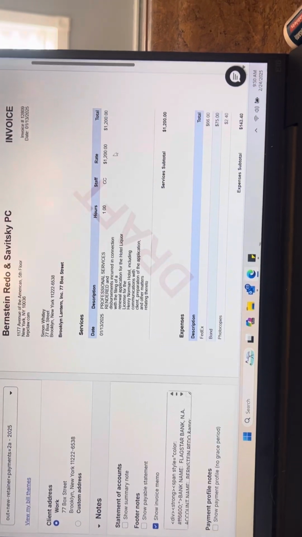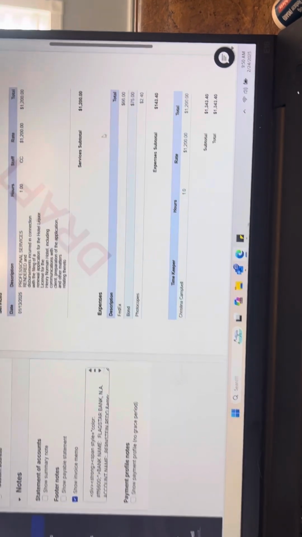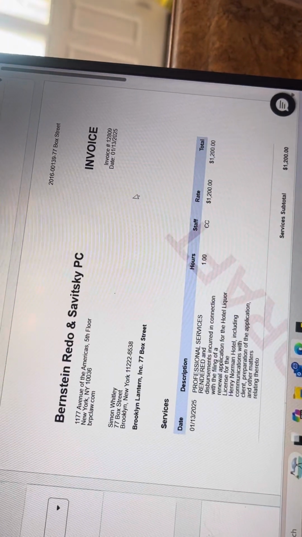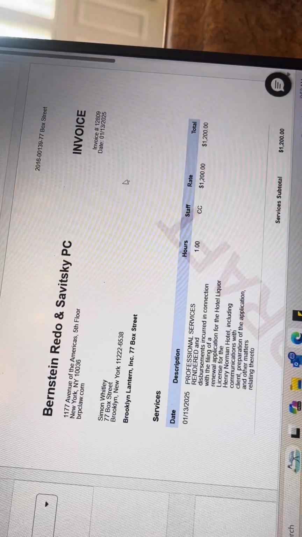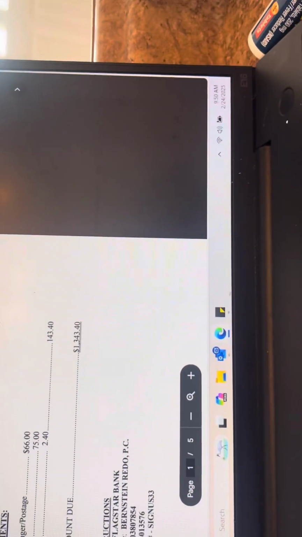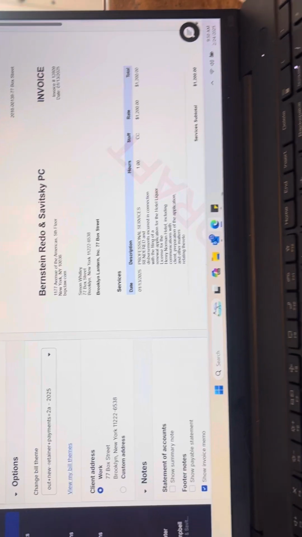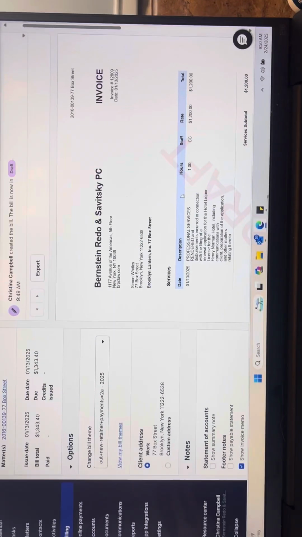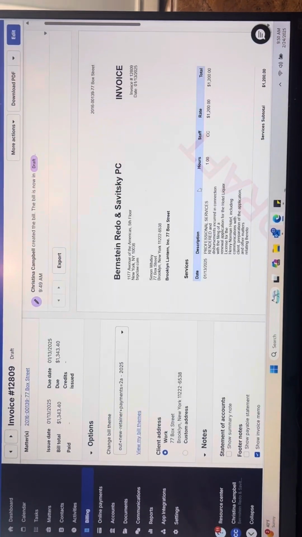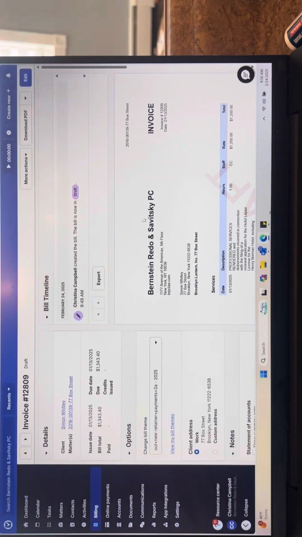Does it say that $1,200? And does it have those expenses? Does it have the correct date? Does it have the correct company? It says 77 Box Street. I just want to see something. It says Simon Whitley here. Simon Whitley. And that's what it says here. Because we are, in fact, sending it to somebody, and that has to be correct. And if it's not, you can ask me. So it's draft now. So now you're good with it, right?